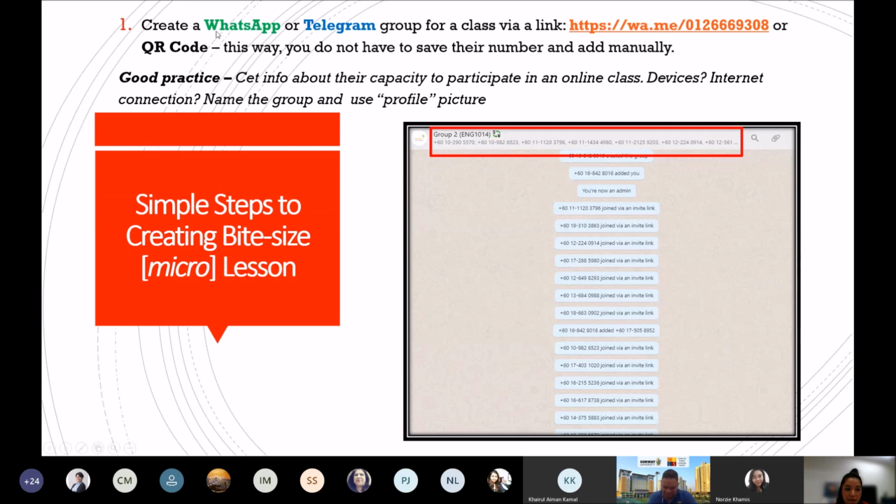And as I mentioned earlier, get info about their capacity to participate in an online class. Before you even start any lesson, get info, even on Telegram or WhatsApp. Ask about their devices. Do they have access to devices? If they are sharing the devices, also ask how many are using them. What about the internet connection? So ask. Then finally, a good practice for step 1 is to name the group and use a profile picture.